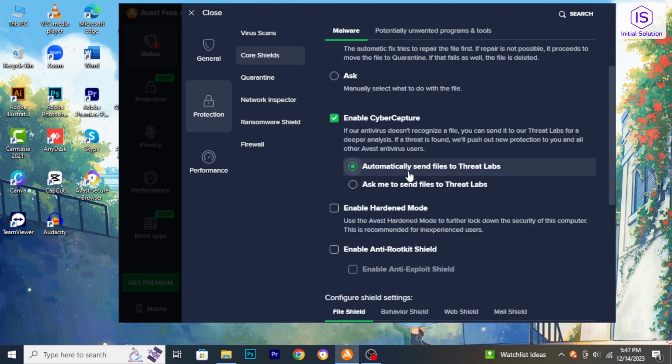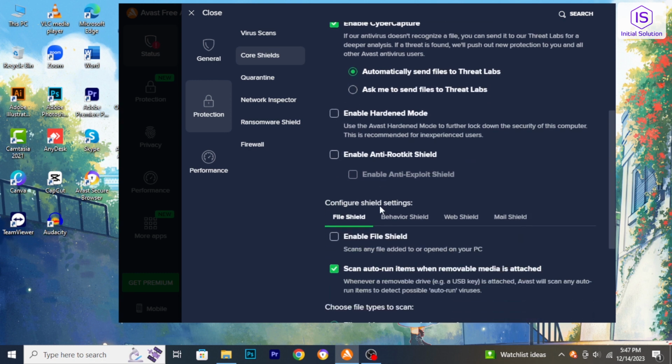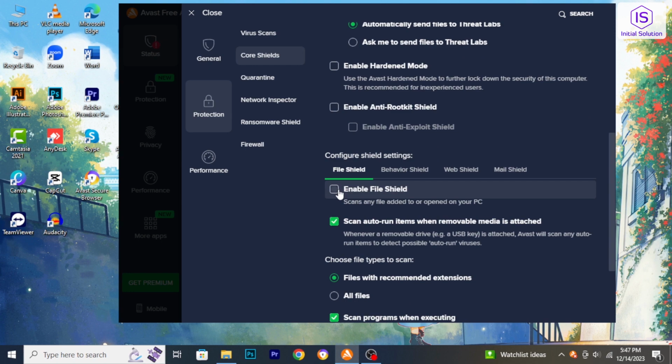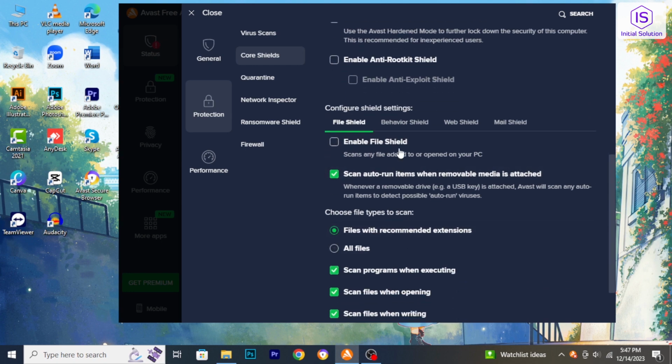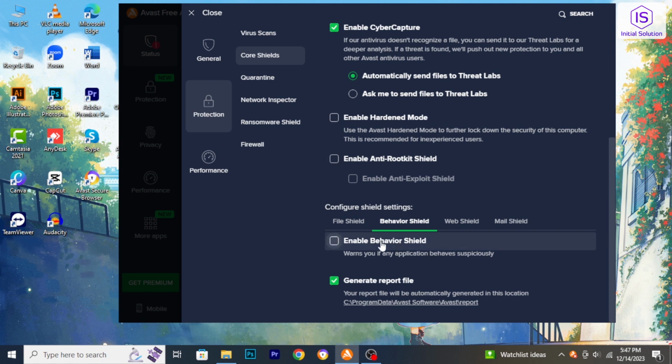Additionally, you can disable each core shield individually. Scroll down to Configure Shield Settings. Over here, you can see all the core shields and change them.